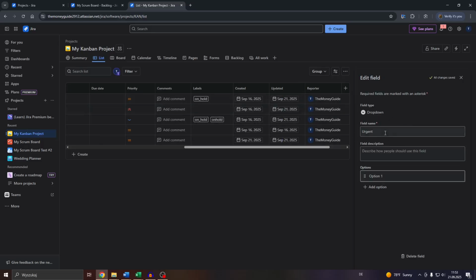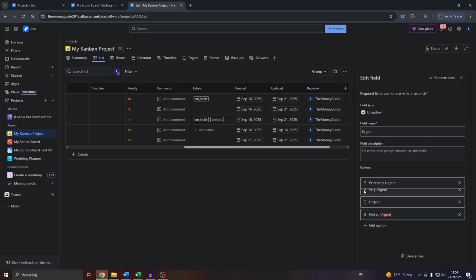Now, you may customize it, for example, by describing it here and by adding options like we did with these cells here. So if I click into option 1, I may, for instance, name it extremely urgent, and then add another option and add very urgent. You see what I'm getting at, guys, right? So click into add option and urgent, and also number 4, not so urgent. And that's basically it. You may also change the order, for example, here.